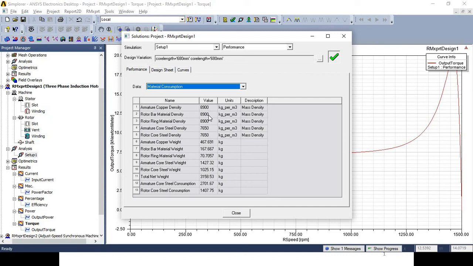Armature core steel density is 7650 kg per meter cube. Rotor core steel density is 7650 kg per meter cube. Armature copper weight is 467.691 kg. Rotor bar material weight is 167.667 kg. Rotor ring material weight is 70.7057 kg.